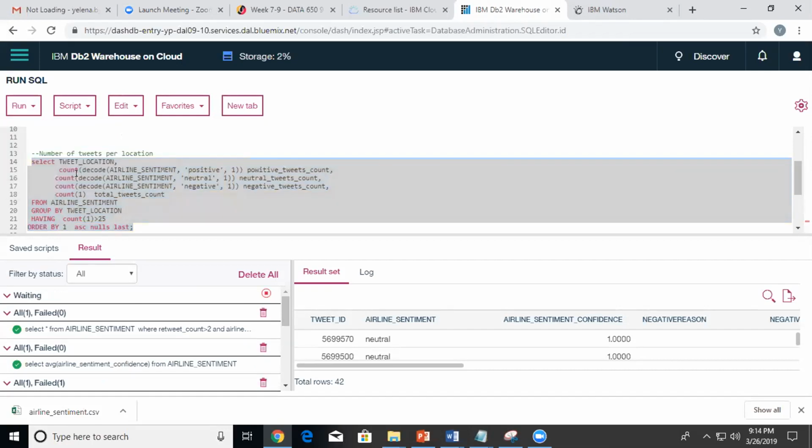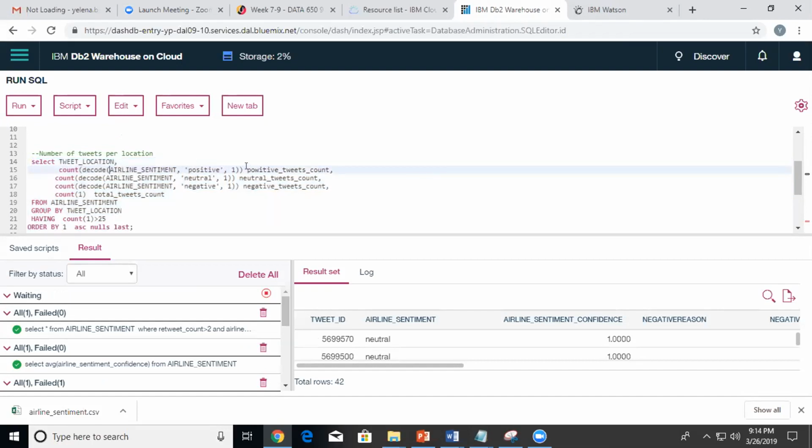Run selected. If the session did not time out, it will run. Oh, more likely it timed out. But what this returns is the location, and then for each location it's going to return the number of tweets with a positive sentiment, negative, and neutral. That's what it's basically going to do.